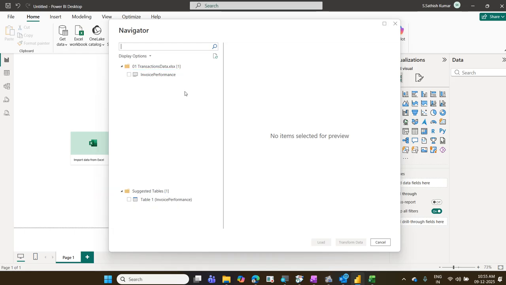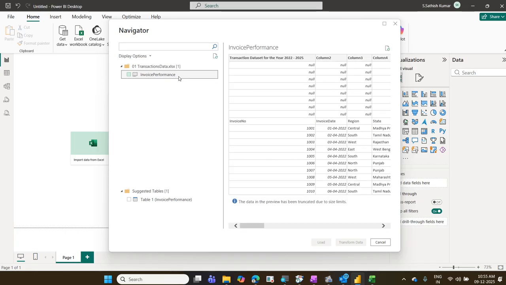So I click this, invoice performance. We can see there are options available at the bottom: Load, Transform, and Cancel. Unfortunately, Load and Transform are grayed out, deactivated. Could you tell me why they are grayed out? Because we didn't select it. I have clicked it, but I didn't select it. How do we select this? There is a checkbox available. Only when I select the checkbox is it selected. Until then, it was not selected. So we have clicked it, but we have not checked it. You have to select this.